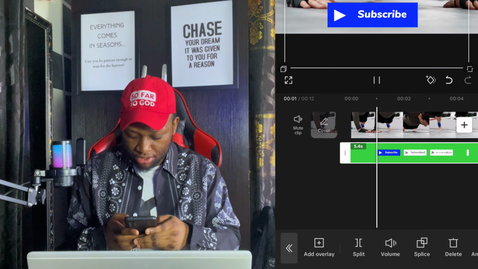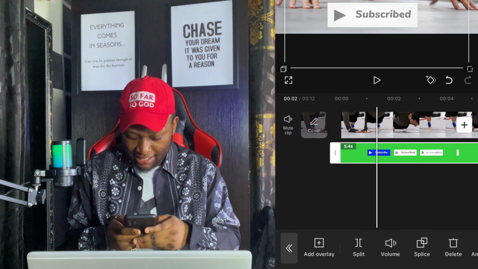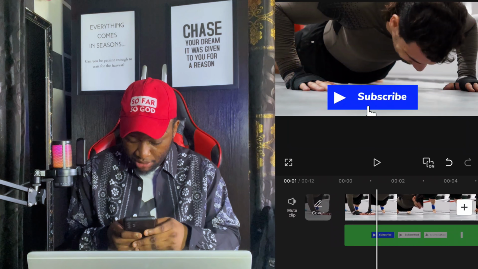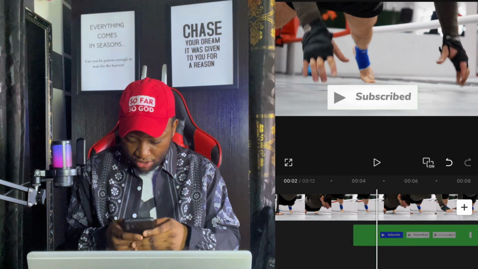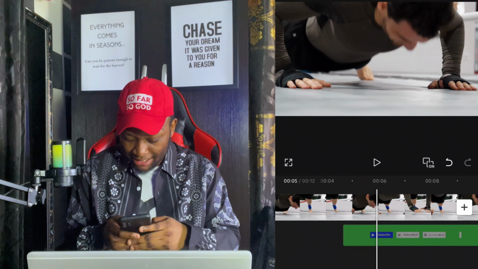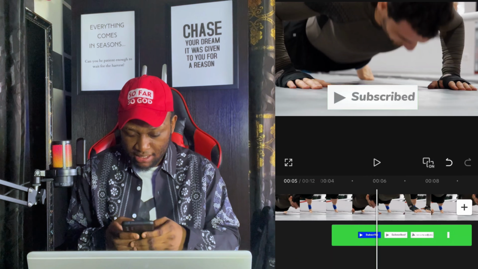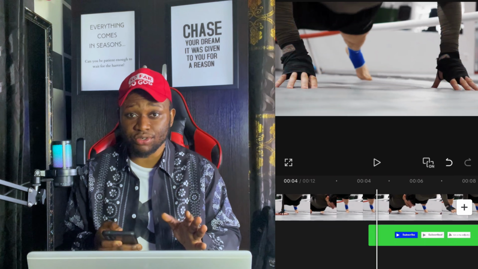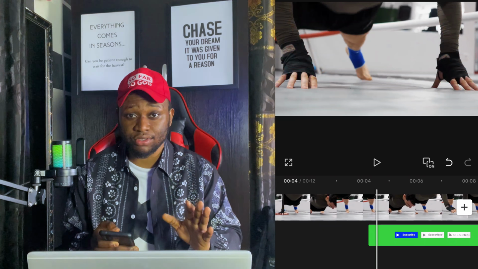Now another thing that you can do is move this animation around. Like if you don't want it in the beginning, you can move it to the middle. If you hold down on it, you can move it to the middle. You can also move it to the end of your video. So you can actually move your animation around to different segments that you want it to be. This is the easiest way for you to actually add animations to any of your videos.